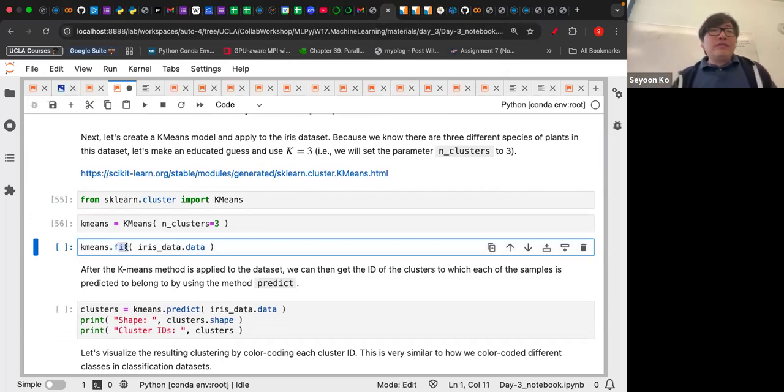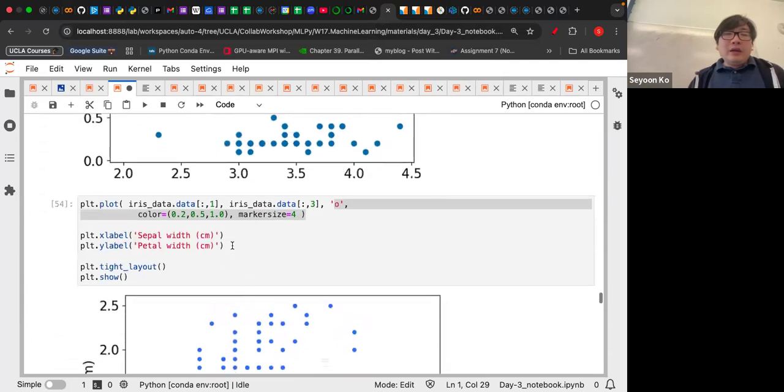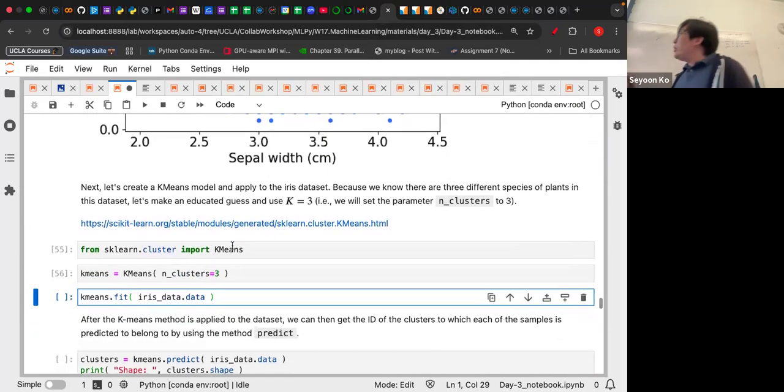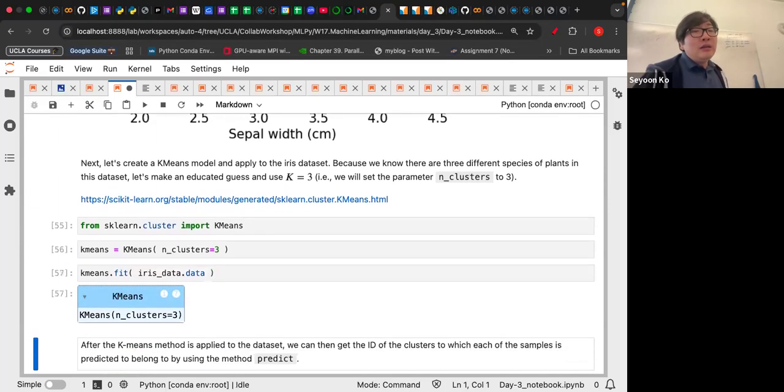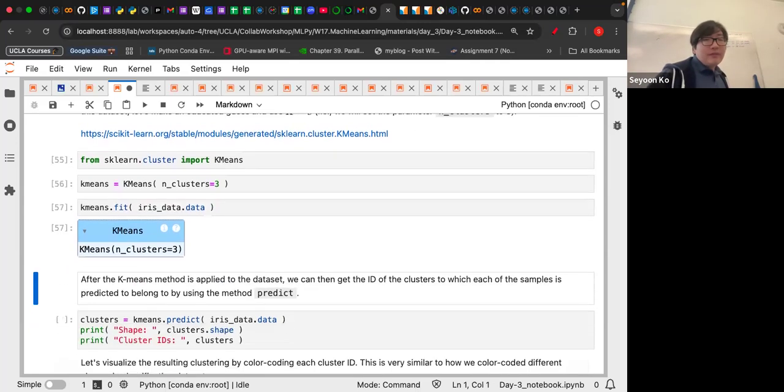We will fit the model with the data array. But something we are doing differently from the supervised learning case is that we only put the features into the fit method, not the labels, because we don't have labels in unsupervised learning.